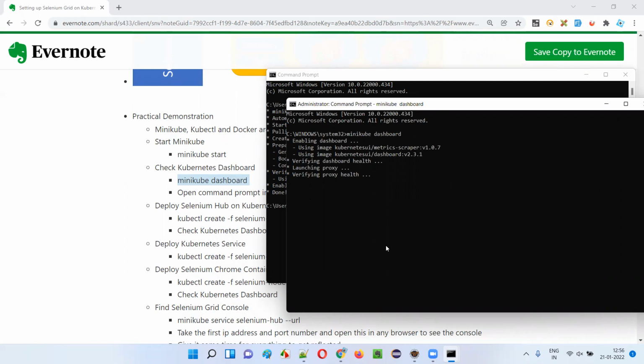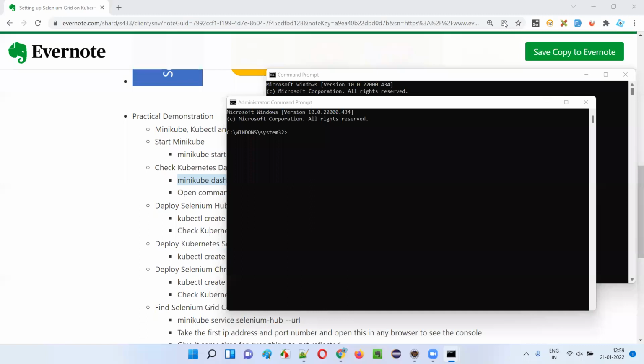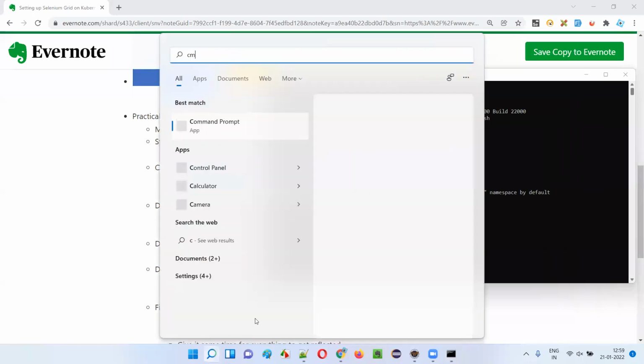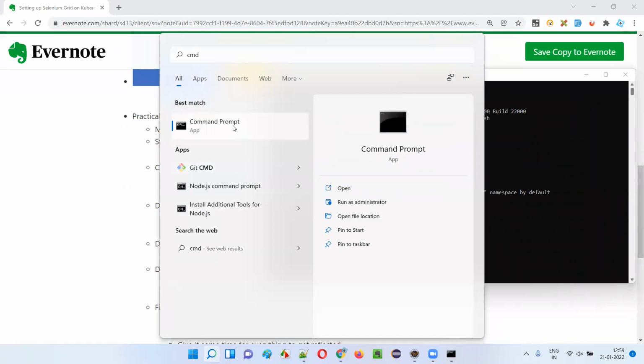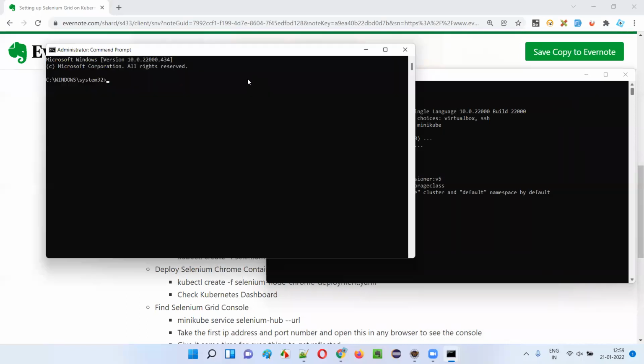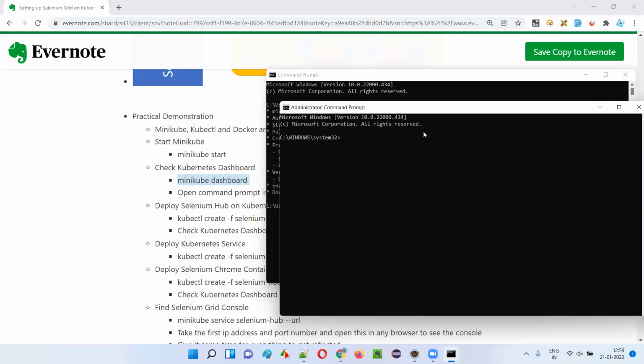It's still verifying the proxy health somehow. So I will close this, guys. Again, I will open. Because it's taking time, I will open this again in administrator mode. Sometimes it happens. So it's not opening, just open it again. Command prompt in the administrator mode and say minikube dashboard.